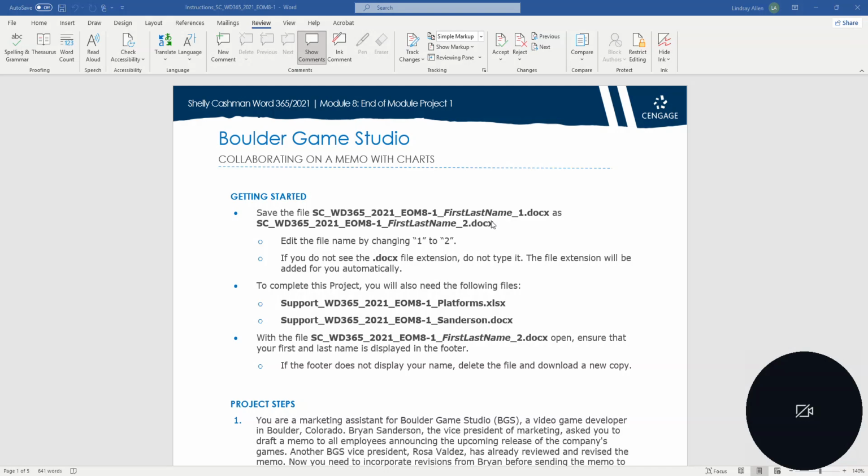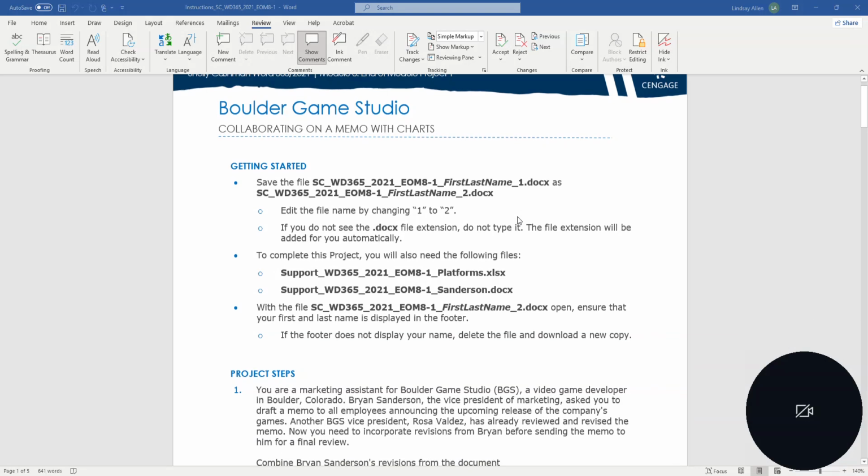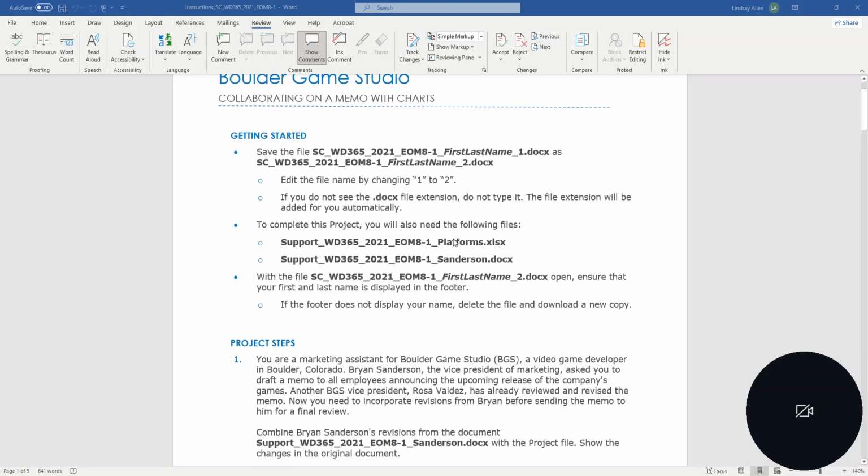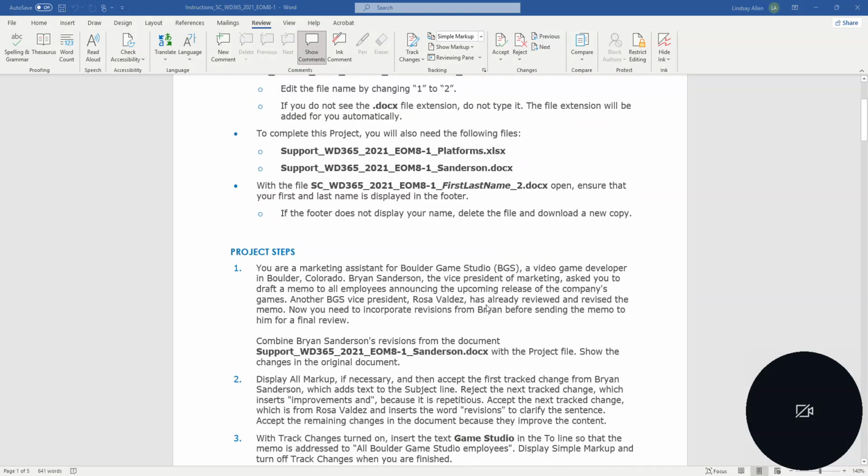You need to change the end of your start file from a 1 to a 2. Then you need to download the 2 supporting files provided to you by Cengage. Those are named ending in Platforms and Sanderson. And then you also need to make sure your name displays in the footer of your start file. If it doesn't, make sure you delete it from your computer or your flash drive, download it again, and work on your new file. Otherwise, the grader will have an issue reading that.